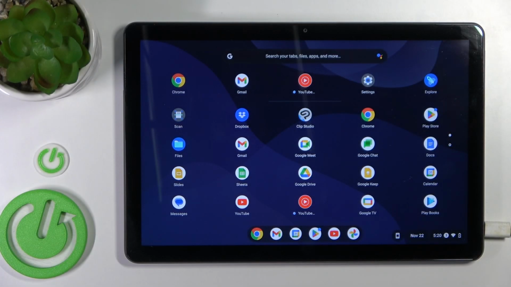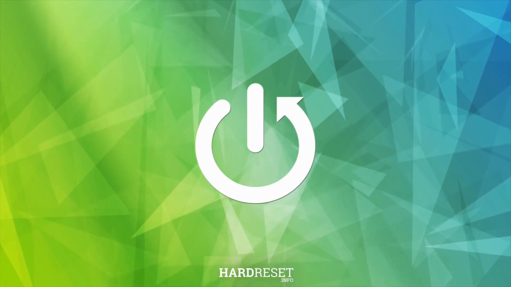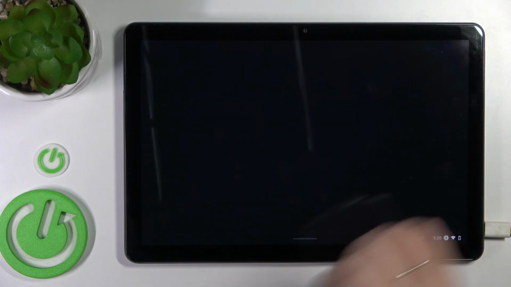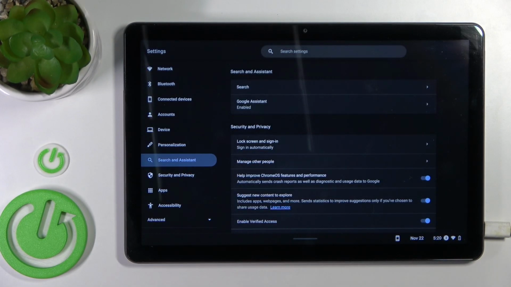Hi, today in front of me is a LENOVO IDEAPAD, and I'll show you how to activate Hey Google or the Google Assistant option on this device. So first we should launch the Settings application, and after that tap Search and Assistant.